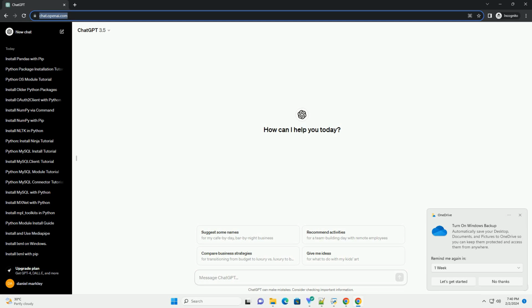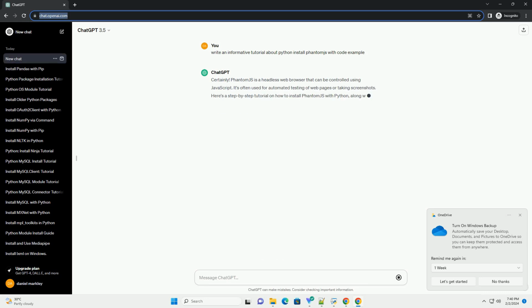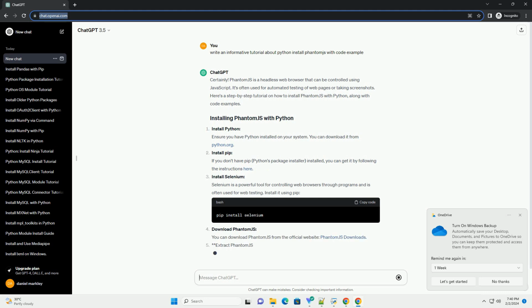Certainly. PhantomJS is a headless web browser that can be controlled using JavaScript. It's often used for automated testing of web pages or taking screenshots. Here's a step-by-step tutorial on how to install PhantomJS with Python, along with code examples.